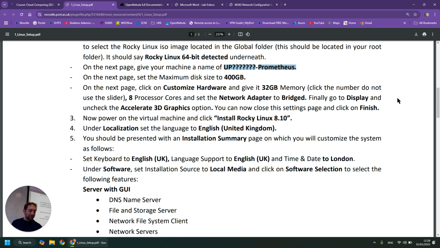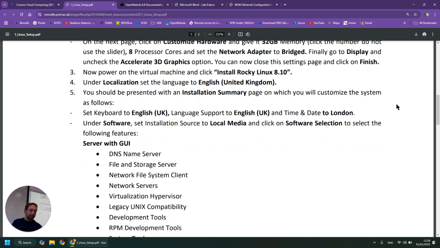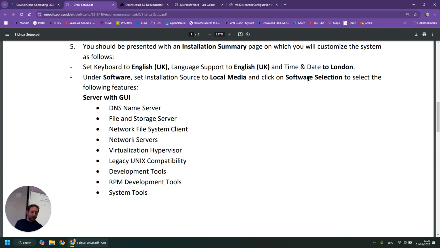So we go on with the installation of the operating system. We set the localization to English UK. This is important for the keyboard, so that the @ and the hashtag are on the same place as the keyboard. So that's why you need to make sure that you change it from US to UK. Set the location and everything. And the first important thing that you need to check is software selection.